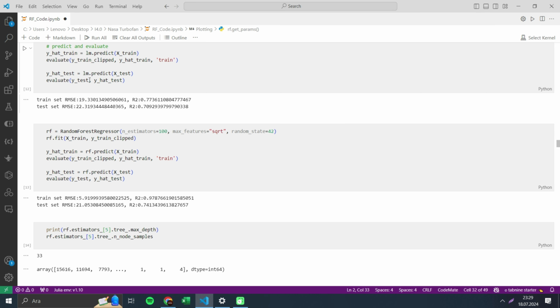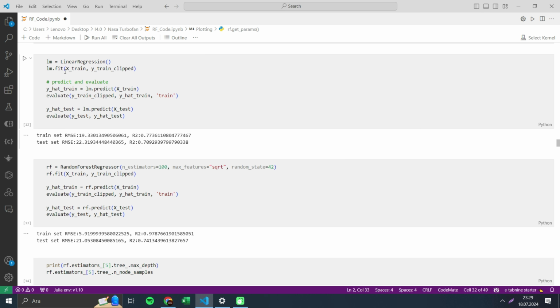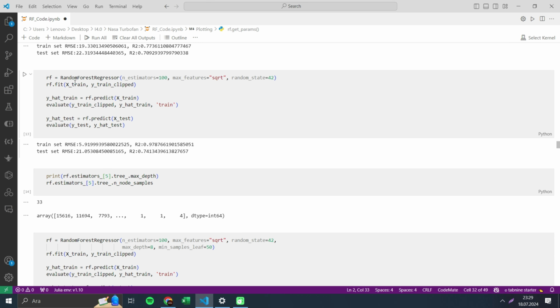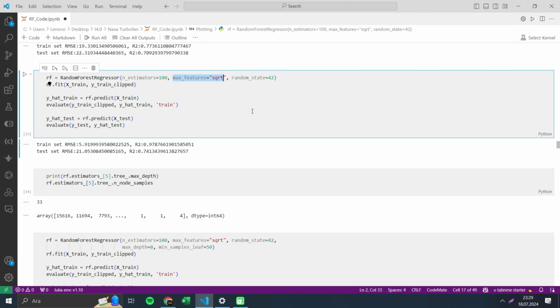Let me switch. Again, we have a baseline model for linear regression, and here we have a random forest regressor. Let's begin with that. In this part of code, we initialize the random forest regressor with 100 trees and max features set to square root. This parameter means that each tree will consider the square root of the total number of features when looking for the best split, and the random state 42 ensures reproducibility by setting a seed for the random number generator.